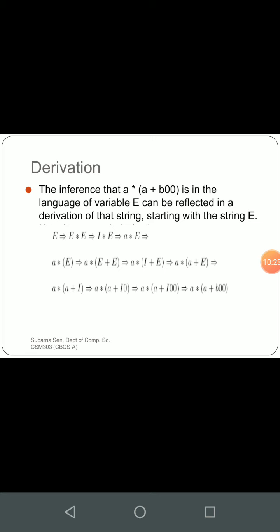Now you can ask why we have replaced the E with E star E, not E plus E, and so on. But here we are focusing on one procedure: we are dividing it into two parts, a star, then a plus b double zero. So star should come in between. That's why I have replaced E with E star E. Then we have to bring a before star. That's why we have replaced it with I, because there is one rule present, namely I derives a. That's why we have replaced the first E with I, and then I with a.